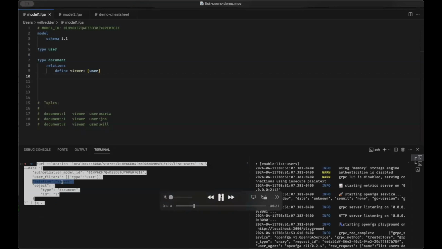But we also introduced the concept of user filters, which is the terminal type of the subject that you're attempting to target. So in this case, user is the only terminal type that pertains to the viewer relation on document. But you do have the flexibility to specify others as well. And we'll get into that later in the demo.